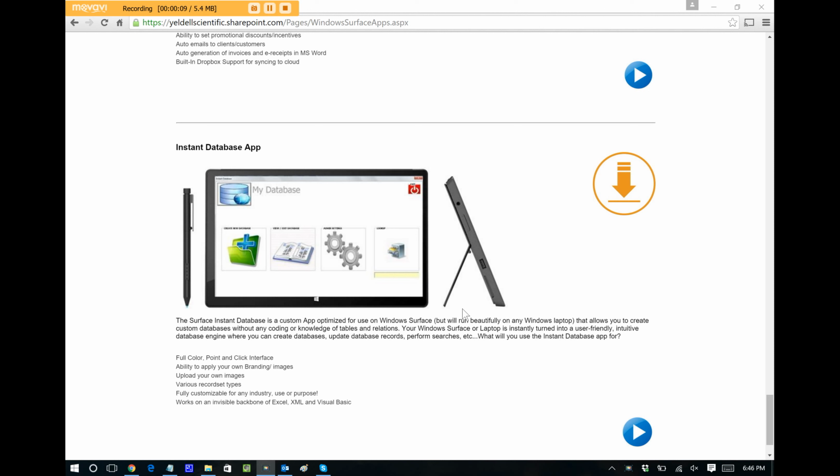Apps optimized for use on the Windows Surface Pro. These apps will work on any Windows laptop, but they have been specifically optimized for use on the Windows Surface Pro series of tablets to give you the best experience. And today we want to go over one of our most recent apps. It's called the Instant Database app.